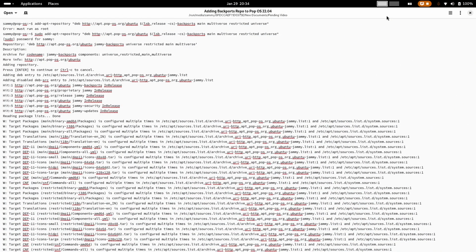Welcome back, viewers. In today's video, we are going to see how to add the backports repo of Ubuntu to Pop OS. Since Pop OS 22.04 is based on Ubuntu 22.04 LTS, you can add the backports repo of Ubuntu to Pop OS. It will work.